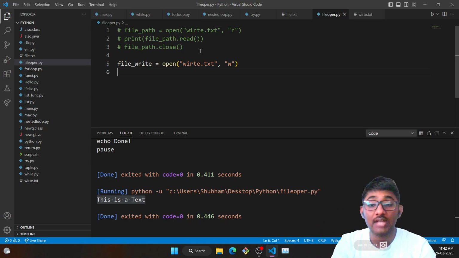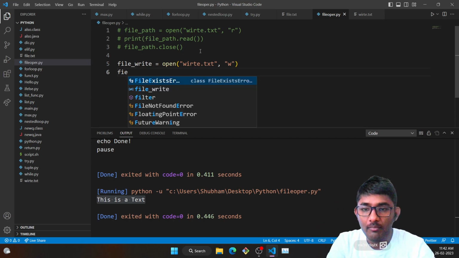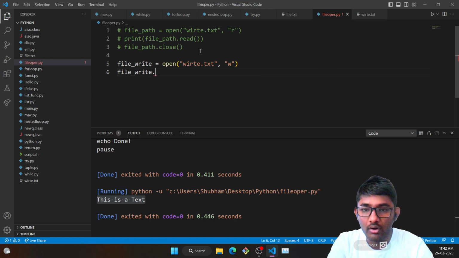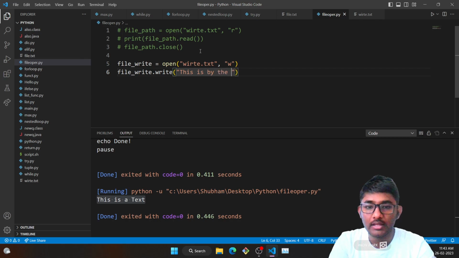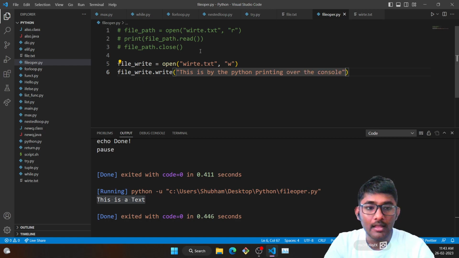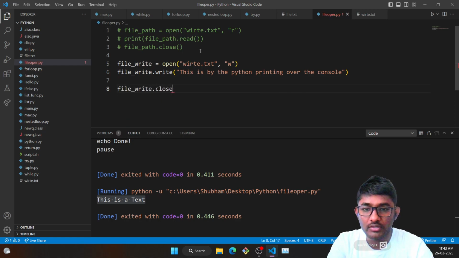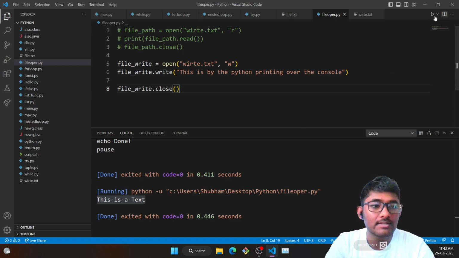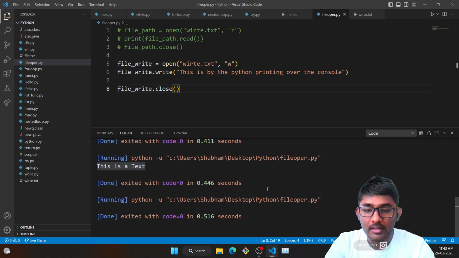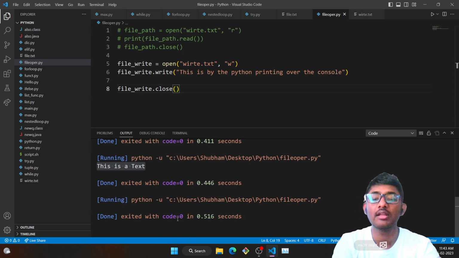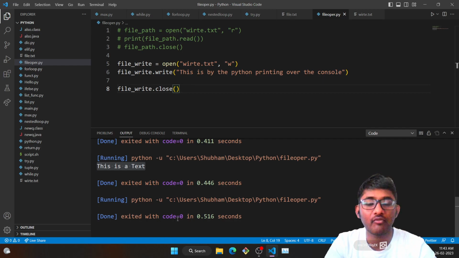And now what I want to do is perform a write operation. So file dot write, and here what I want to write, I will write "this is by the Python printing over the console". Okay, and now I'm going to close the file by typing file dot close. Okay, and now when I execute the program, you can see that it is running successfully. It is giving us exited with code 0, which means the file is running properly.